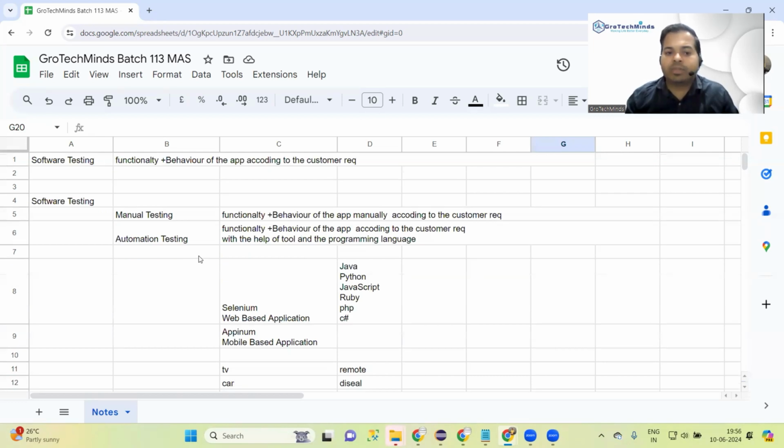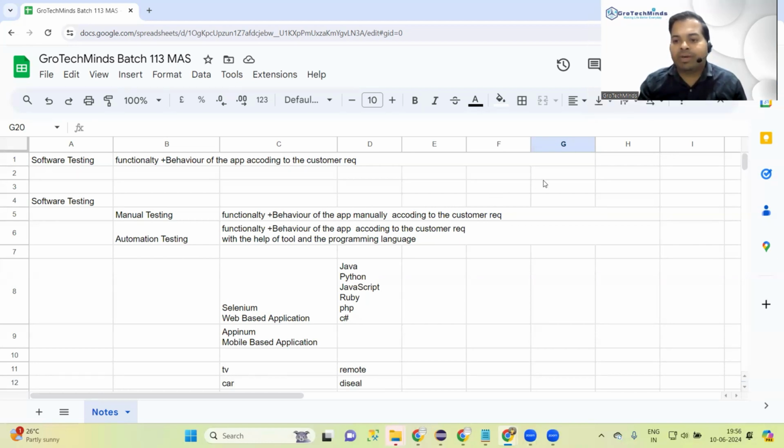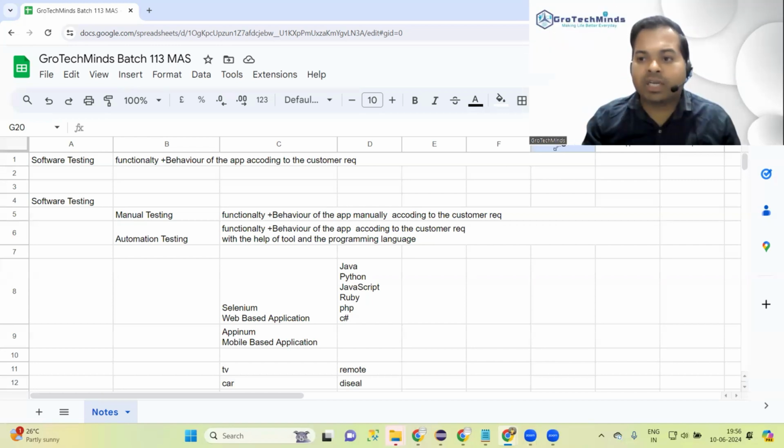I also told you why there is a need for software testing in the market. So we understood that the need for software testing in the market is because there is high competition in the market. Everyone wants to retain their customers. No one wants their customer to go away from them. This is one of the biggest reasons why we need software testers in the market.